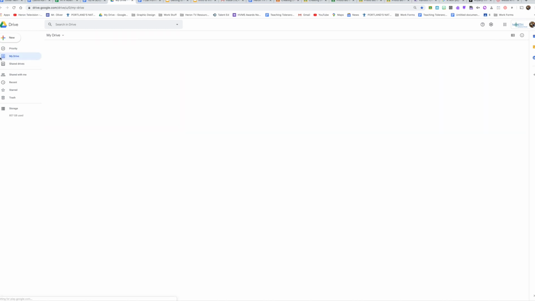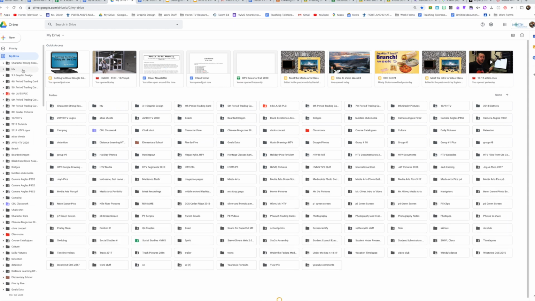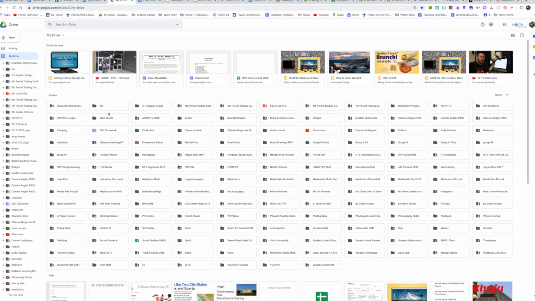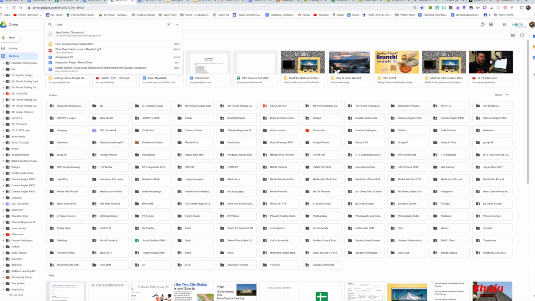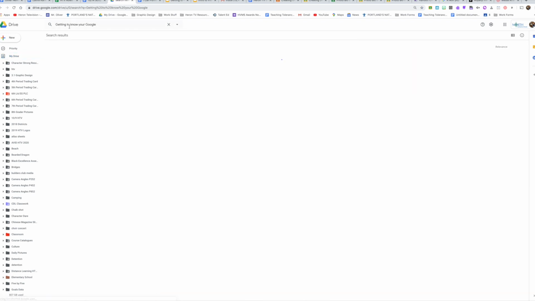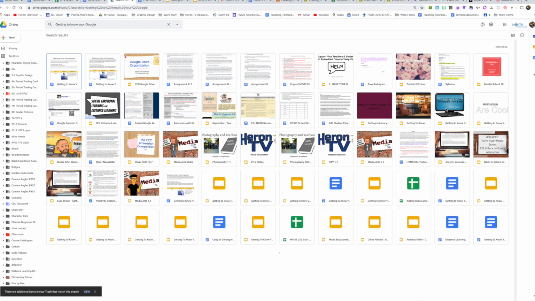You could also find it off of my drive when you look at the list of everything that you have in your drive. I've got lots of folders, but I'm able to move that document from one place to another. So what I would have to do is find that document first. I think I called it Getting to Know Your Google Drive. Right? And as I search for that, Getting to Know Your Google Drive. There it is, right over here.